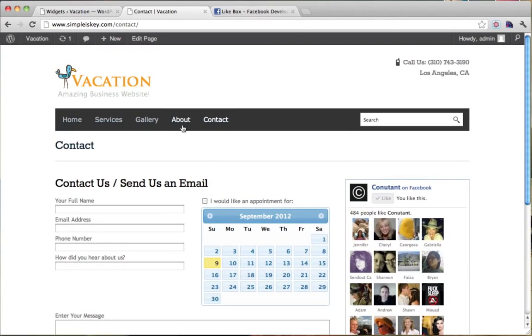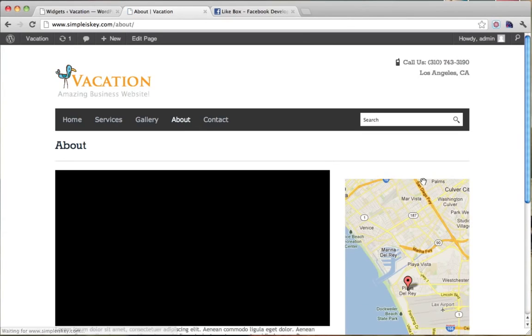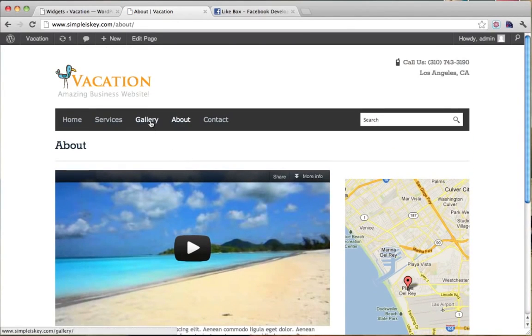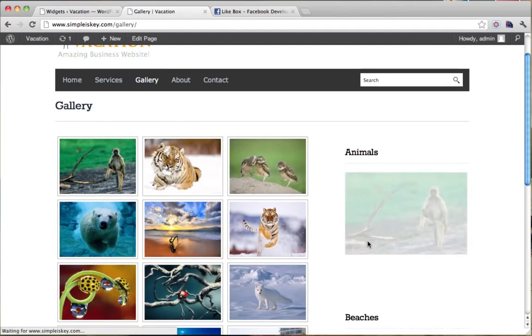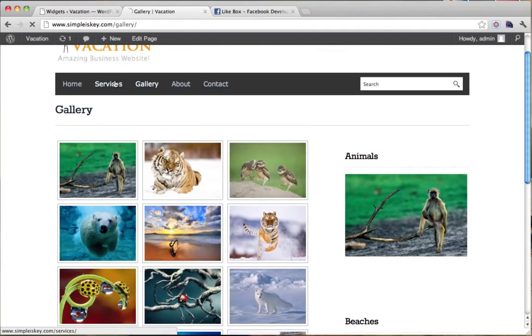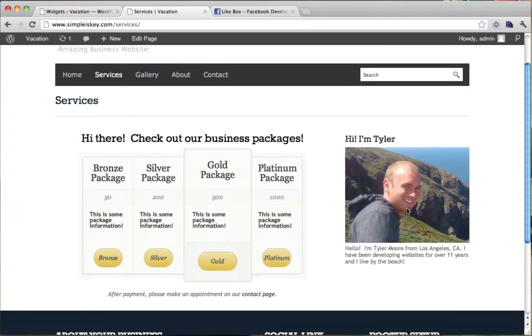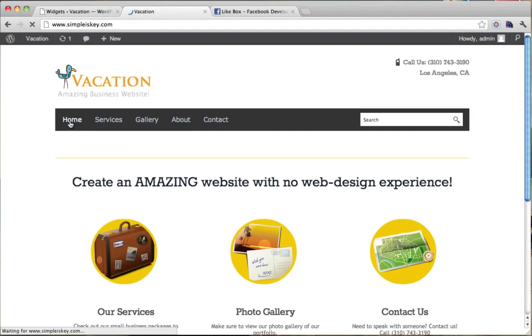Now we have that, and we have our about page, sidebar, and we have our gallery with our slideshow. We got our services page, which is me on there, and we have our home page.